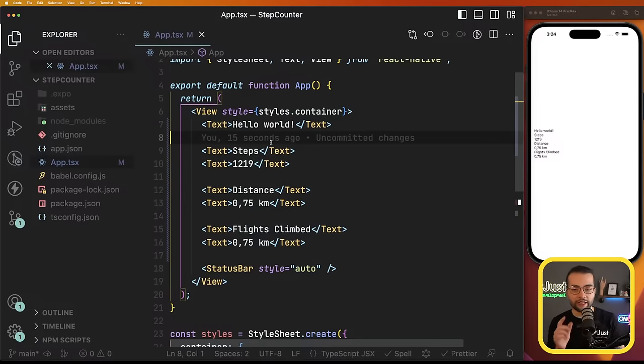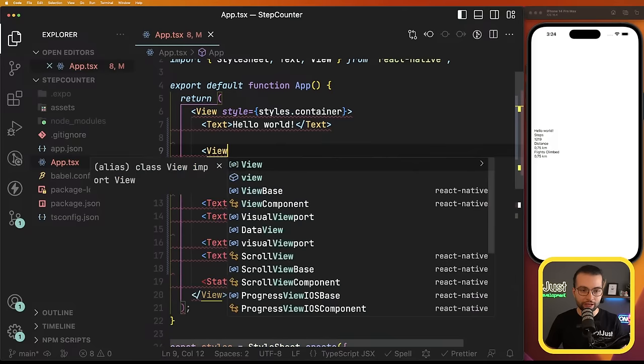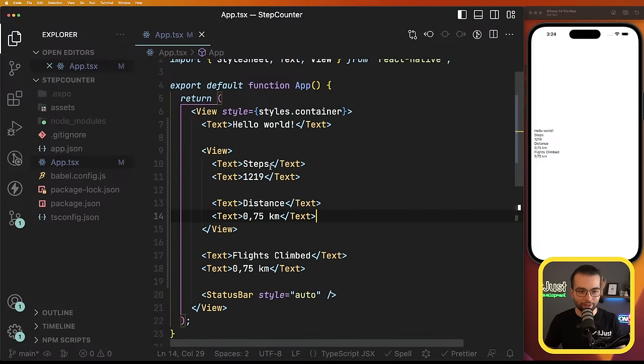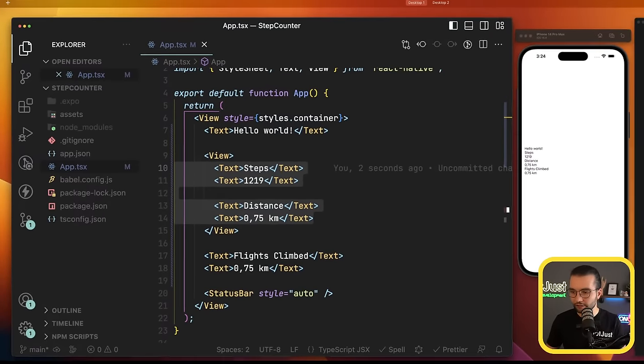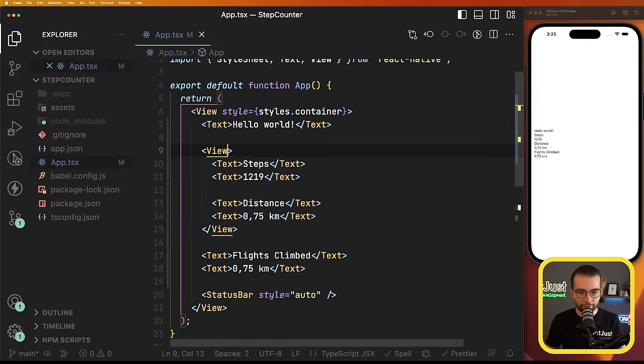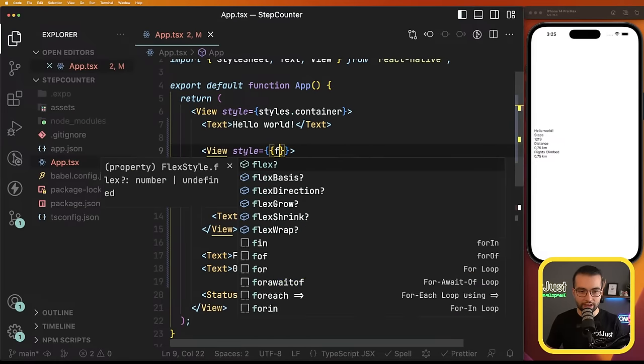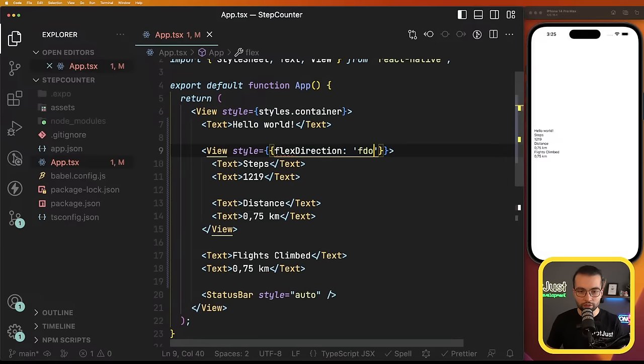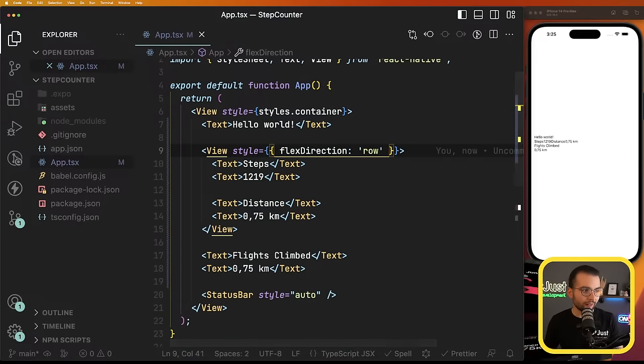Now we want to put the steps and distance into the same row. I was just thinking already about the next steps. If we look at the screenshot, we see that the steps and the distance are in the same row. So if I give some styles to this view, saying that I want flex direction to be row, it will work half of the thing.